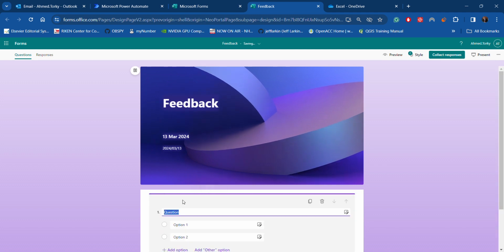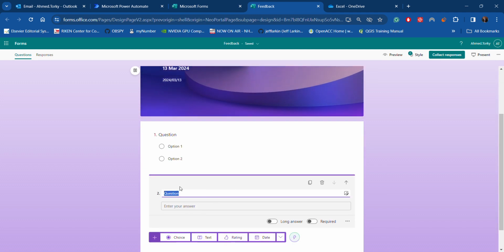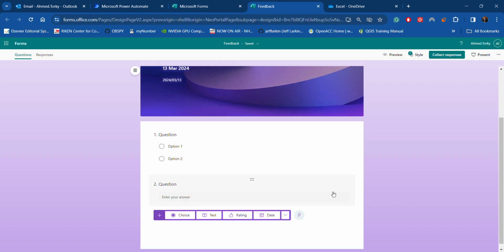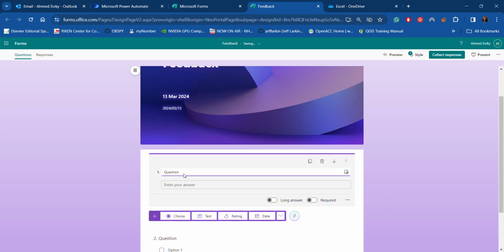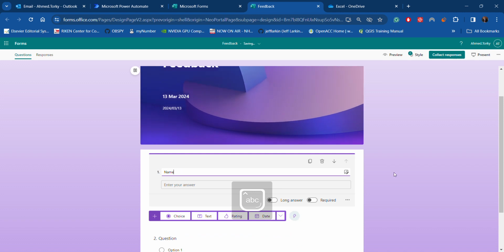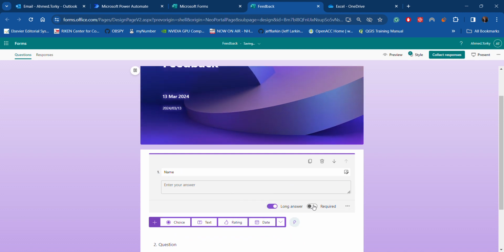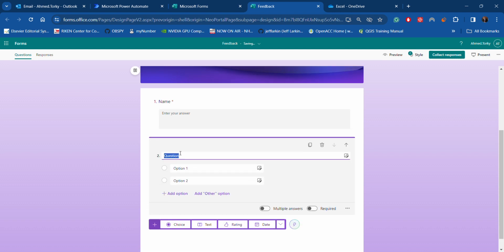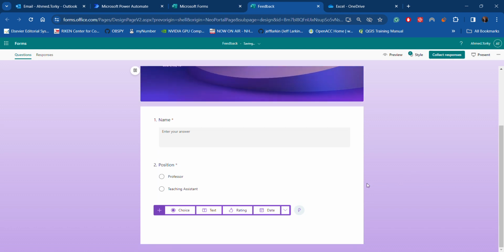So let's start with a choice. Let's start with the text first. So let's pull this up first. Something like name, allow long answers and say that it's required. Option, position, say lecturer, or let's say professor or TA. Only one answer is allowed and required.